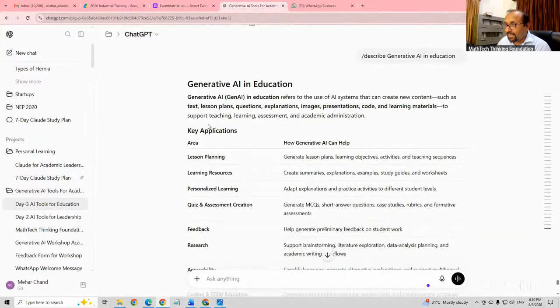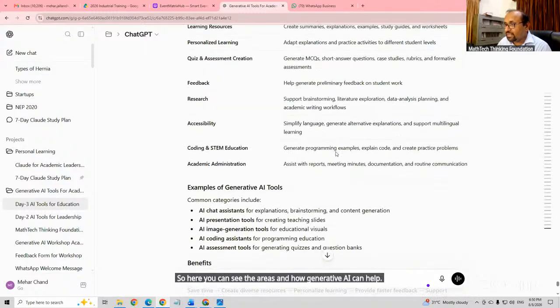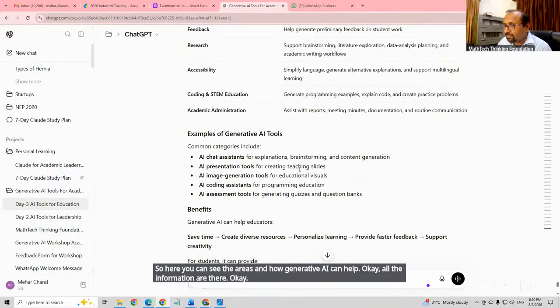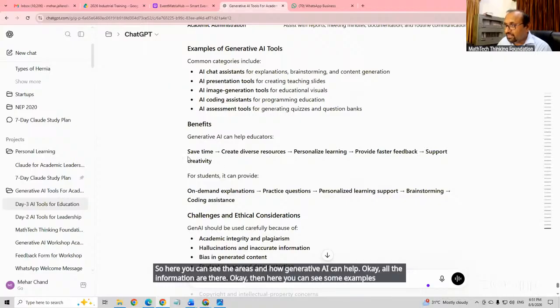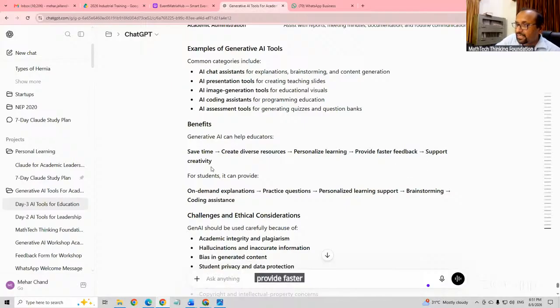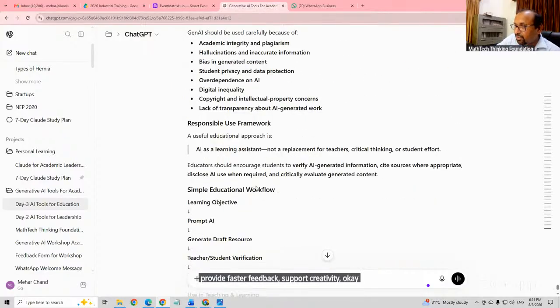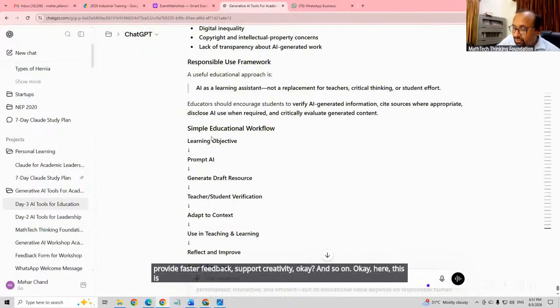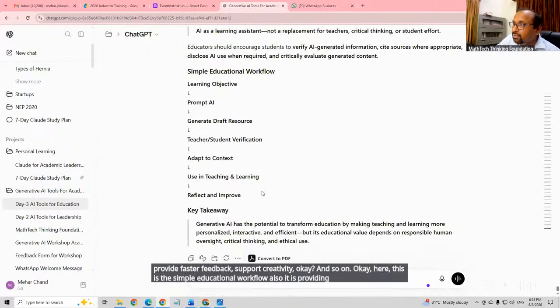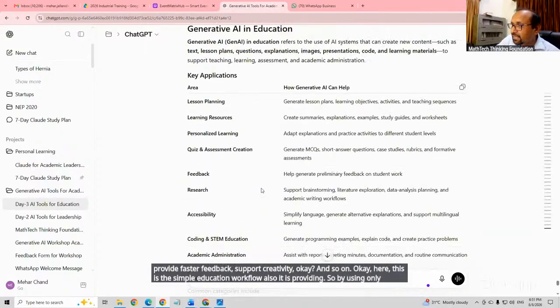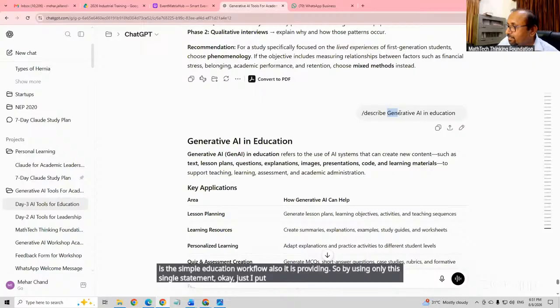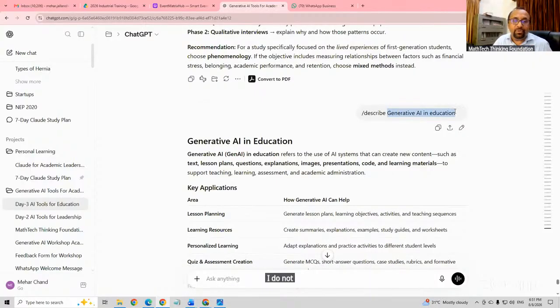So here you can see the areas and how generative AI can help. All the information is there. Then here you can see some examples and benefits: save time, creative diversity, resources, personalized learning, provide faster feedback, support creativity, and so on. This is also providing a simple education workflow. So by using only this single statement, I put only the title. I did not ask for anything I need. I just asked describe.